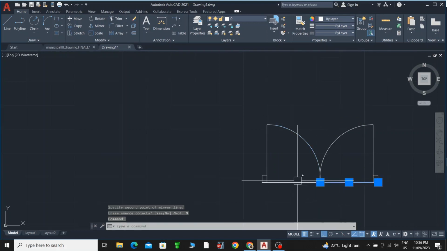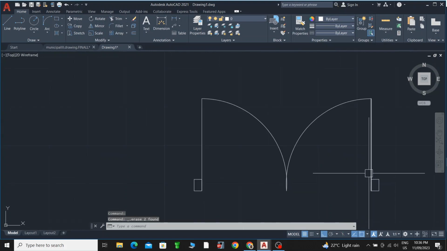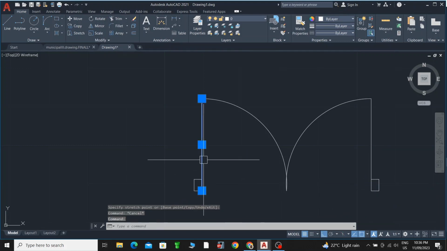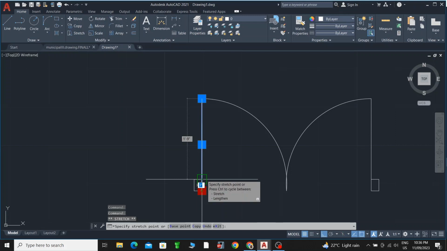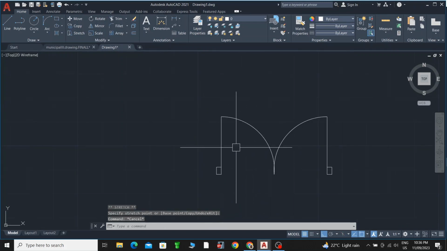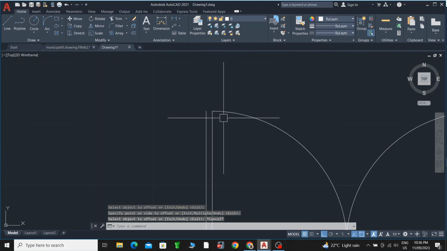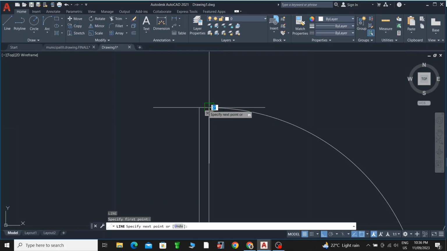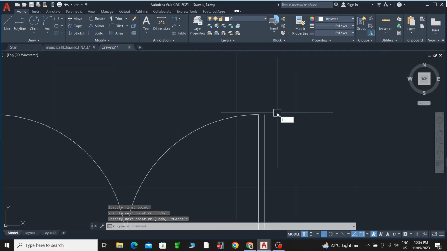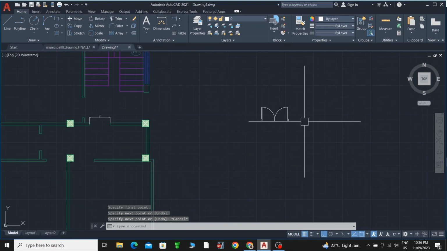Now delete these two lines, click this line and click over here and push upward and offset 1 inch or 2 inch, it is not compulsory. You can make it any inch and connect these two lines. Again command L, connect these two lines and our main door is ready. Now we can see this is the main door.